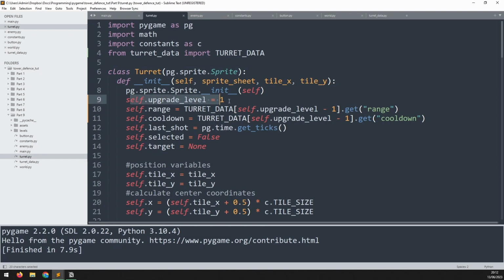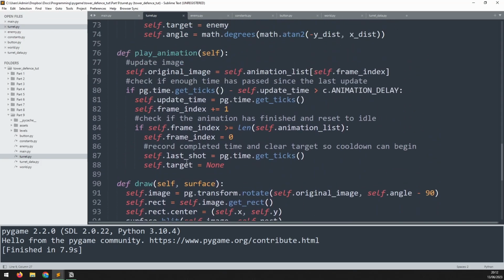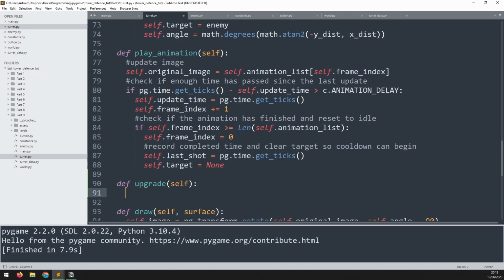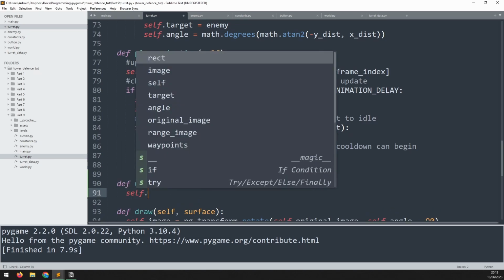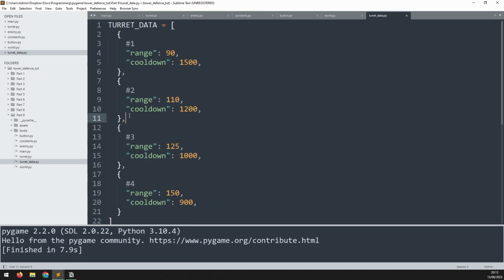Then we can start having a look at how to actually work through these upgrade levels. To do this, we're going to create a new method. So I'll go all the way down here, and just above my draw method, I will define a new method, which will be called upgrade, and then we'll pass the variable of self. The first thing this method is going to do is take that upgrade level variable and increase it by 1.